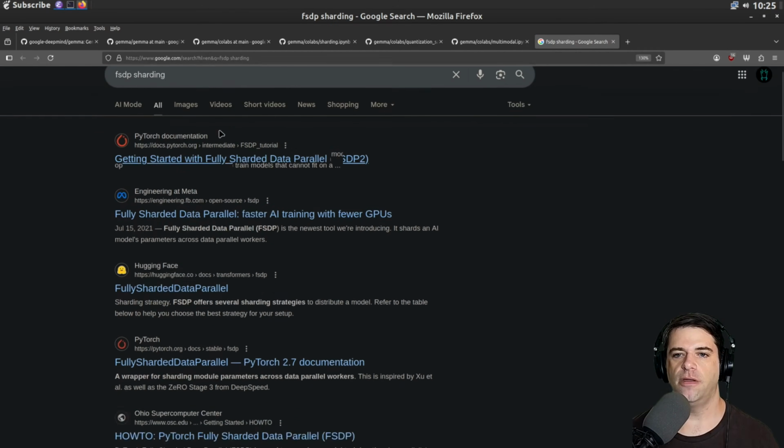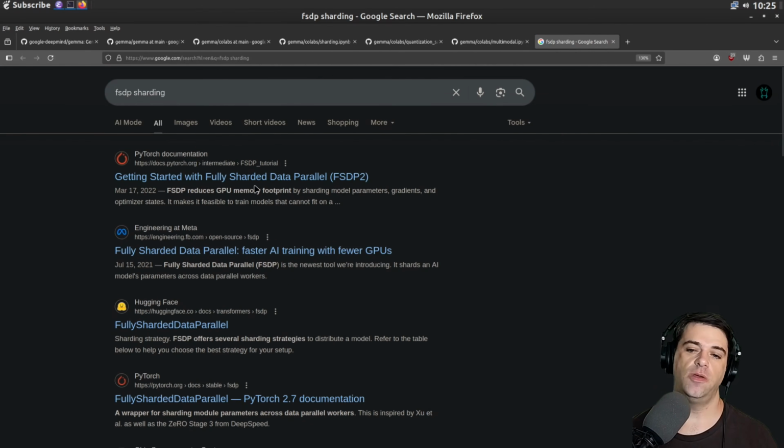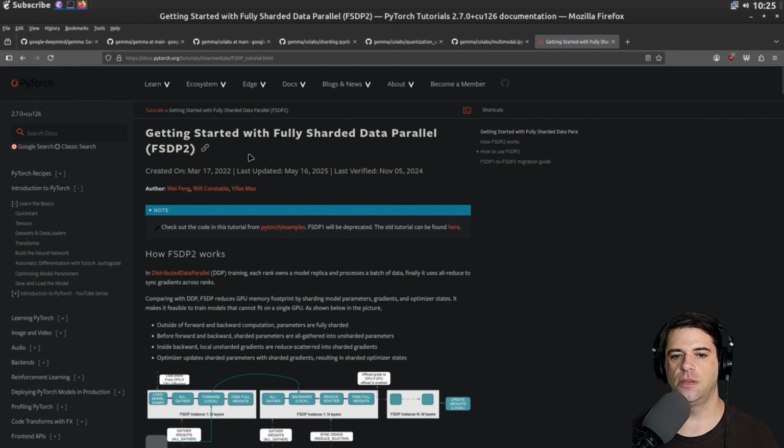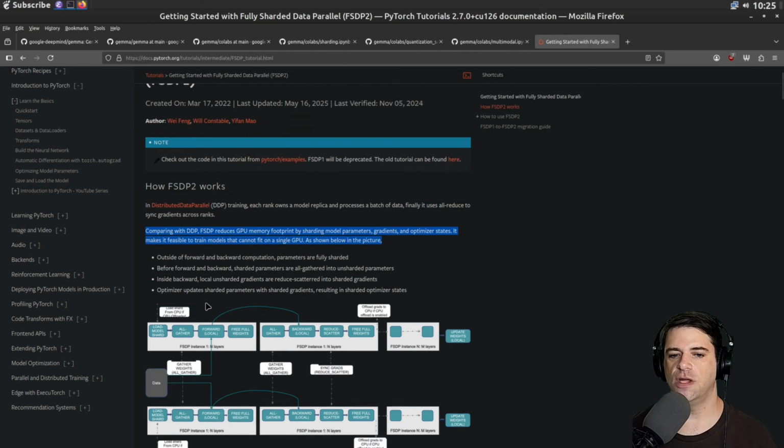Fully sharded data parallel. Reduces GPU memory footprint by sharding model parameters, gradients, and optimizer states. In distributed data parallel training, each rank owns a model replica and processes a batch of data. Finally, it uses all-reduce to sync gradients across ranks.